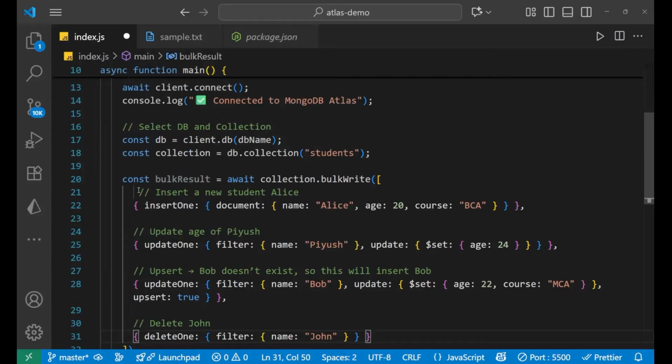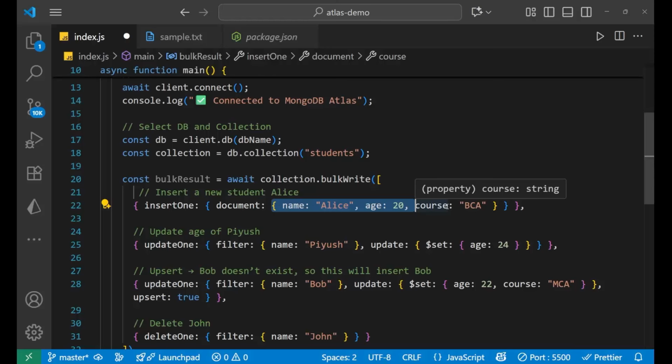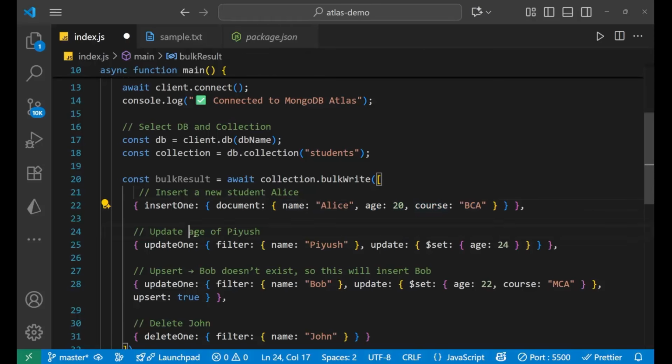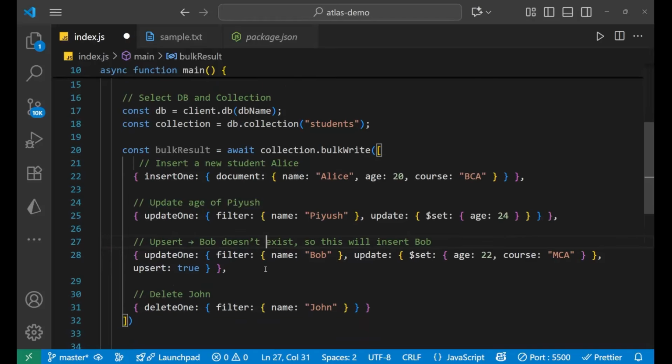The first operation is to insert a new student named Alice. As you can see, insertOne document, and the data is that the name is Alice, age is 20, and the course is BCA. After that we are updating the age of the second one, where the name is Piyush, and we are setting the age as 24. After that we are using upsert. Now I'll explain why this upsert is used here.